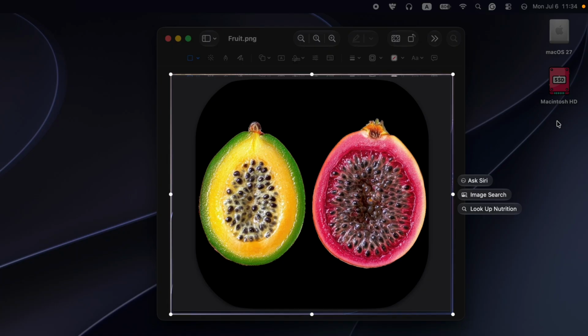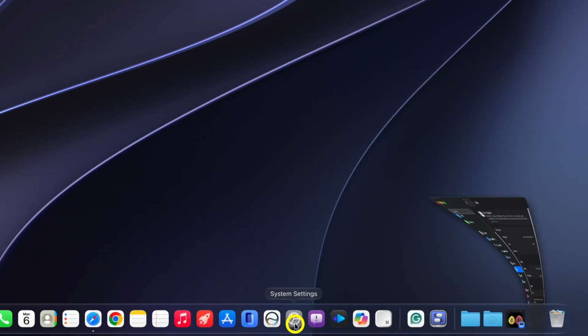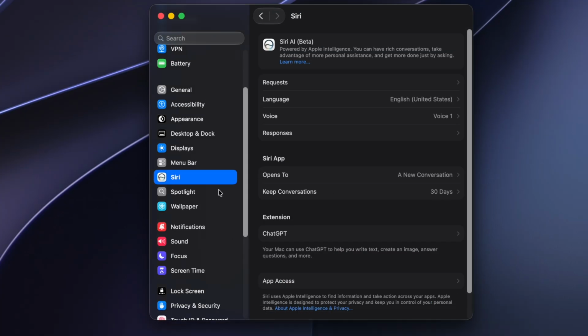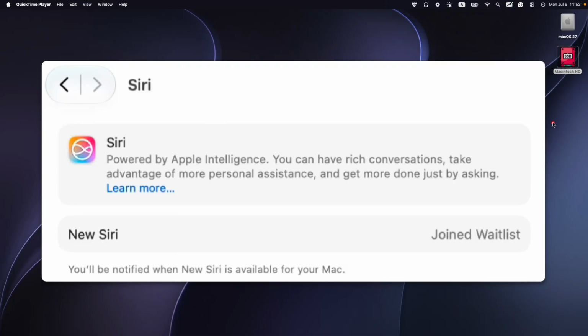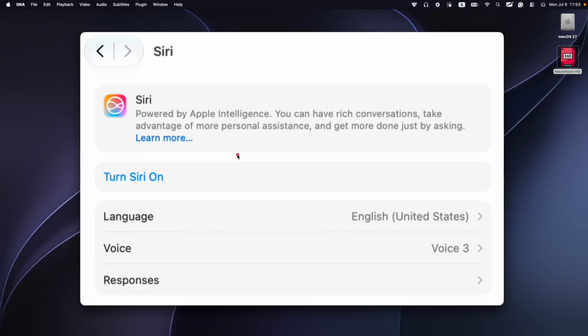To use visual intelligence in macOS 27, open System Settings on your Apple Silicon Mac and click Siri. If it isn't enabled, then you need to join a waiting list. Once enabled, turn Siri on.